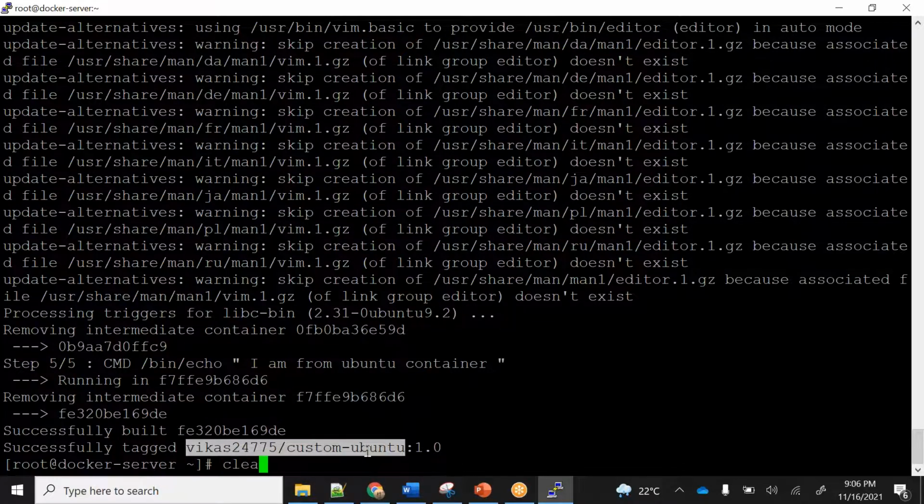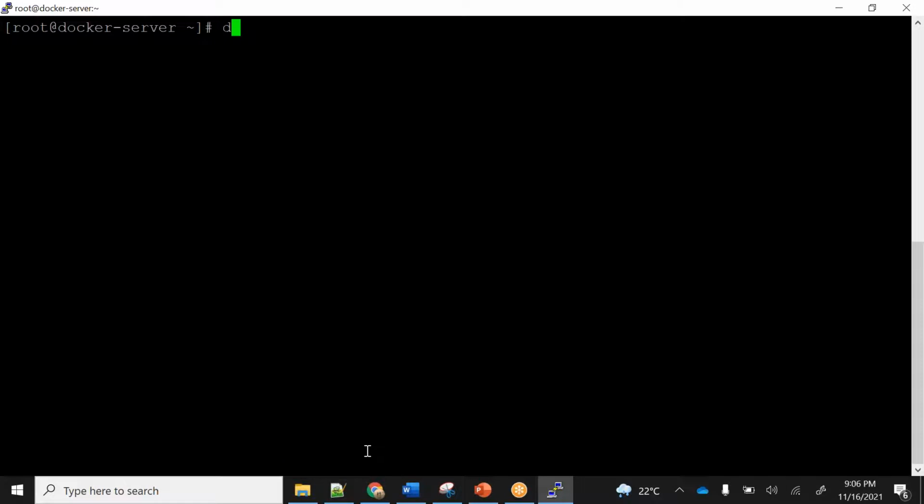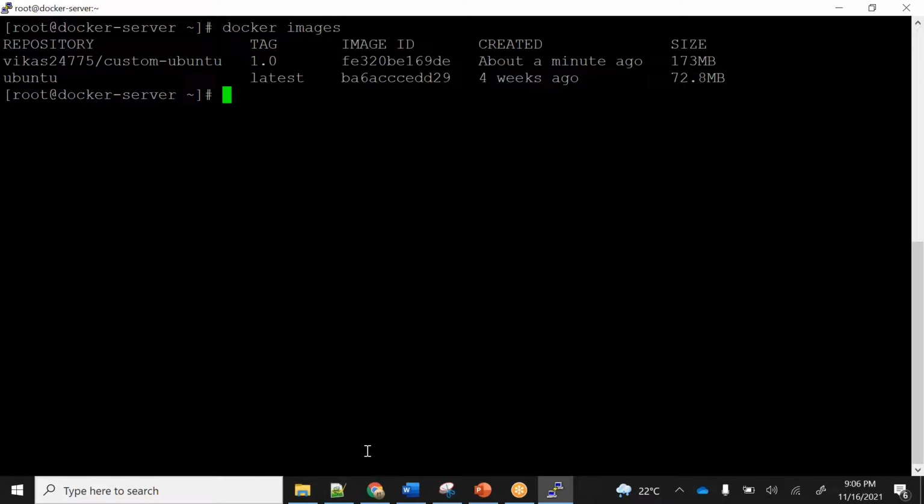So what I will do now is I will just come here and say docker images. So if you see docker images, you have this image, which is a custom image. It is your image with a unique image ID. It was created some minutes back, and the size is also more, 173 MB.